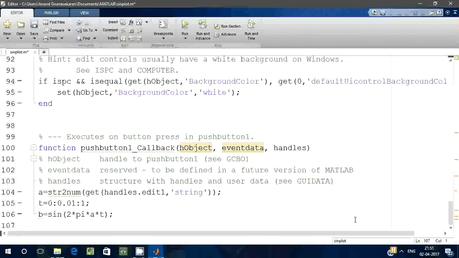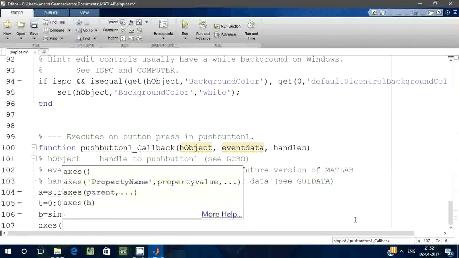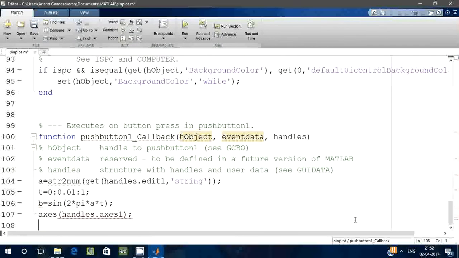So we have to first call the axis. So to call axis, we have to use the function axes. Axes of handles.axis1. Axis1 is the tag name. So axes of handles.axis1. This calls the axis window in which we are going to plot our sine wave. So plot(t, y).